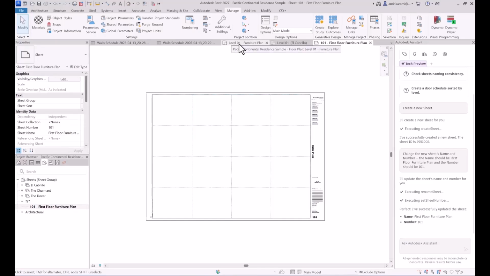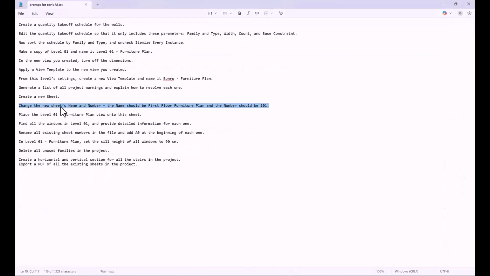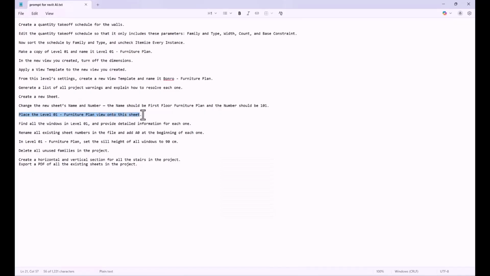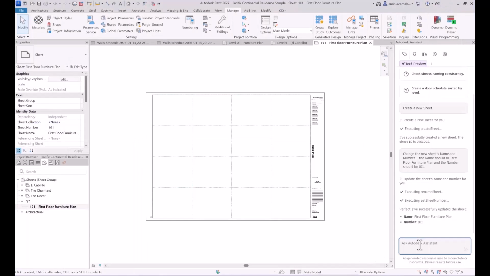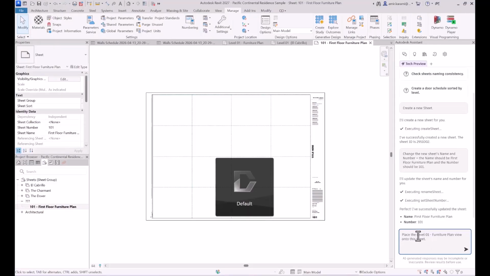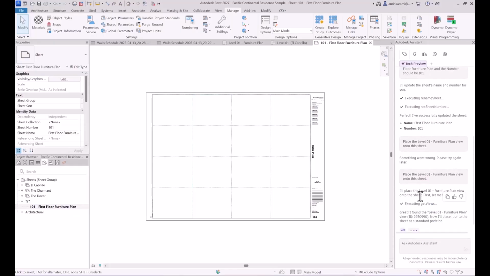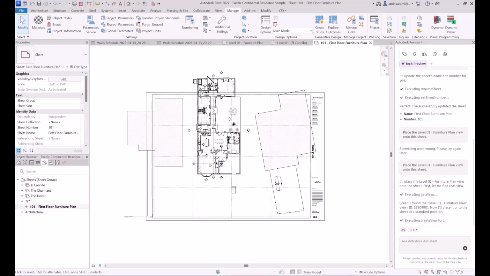Let's try placing a view within this sheet. For example, I'm going to try placing the view that we created using the AI within the sheet that we created using the AI, sorry. This is the prompt that I want to use for this process. Place the level 01 furniture plan view onto this sheet. Alright, it is done. As you can see, we got the view within the sheet.